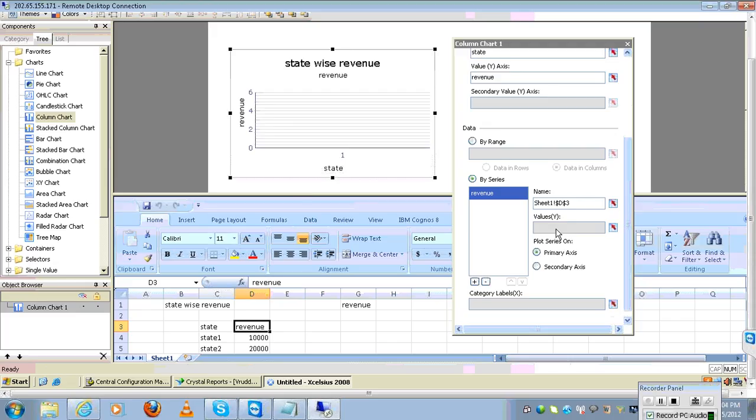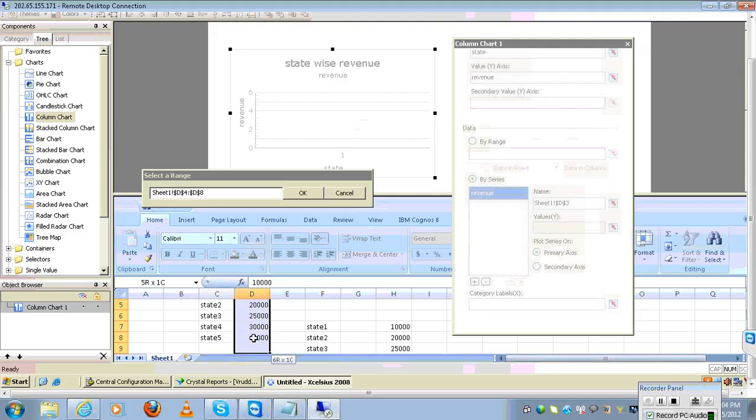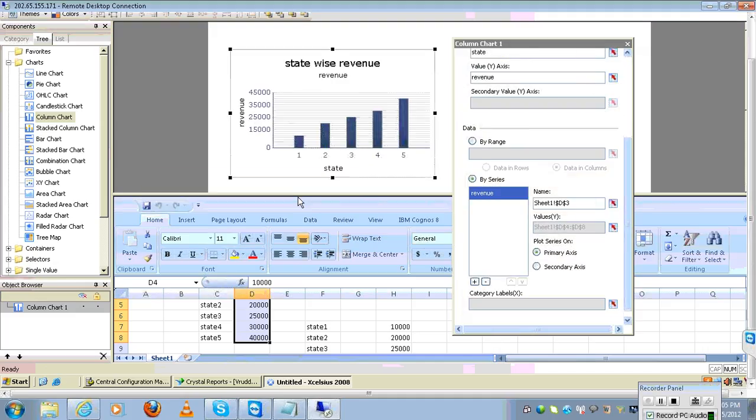And what values to represent? Click on the values. What values? From D4 to, use the shift button, and easily we can set the required data. From D4 to, here it is showing the message to you: Sheet1 D4 up to D8. Click on OK. Then automatically the data is added as the y-axis.